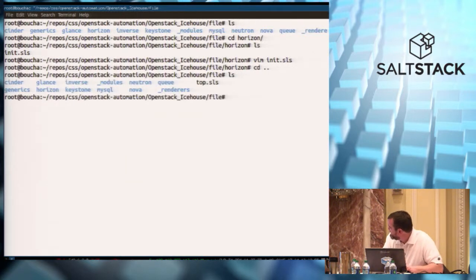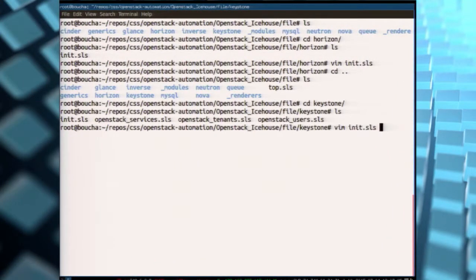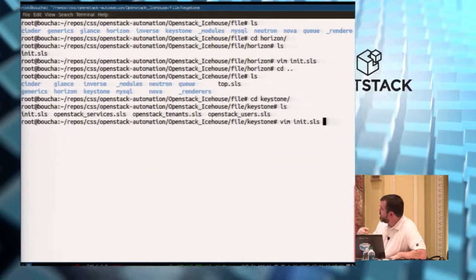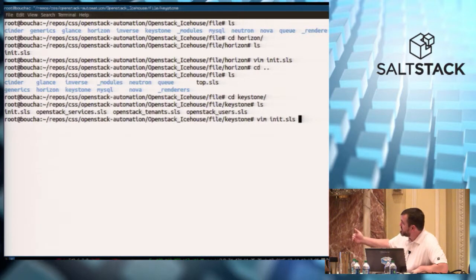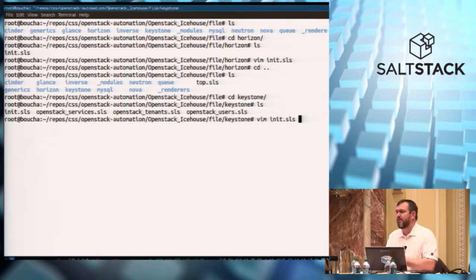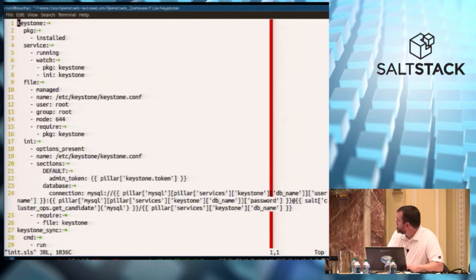So let's take a quick look at Keystone as well. If you're not familiar, if there's an init.sls in that directory, when you apply that state, you can just call it keystone, and it'll apply the init.sls. These other ones, for example, if I want to apply the OpenStack services file, it would be keystone.openstack_services. So the init is kind of similar to Python, where you have the dunder init that does essentially the same thing. So here's the basic installs for Keystone.